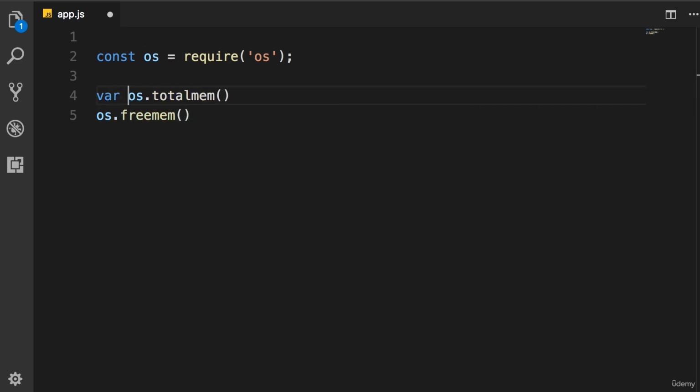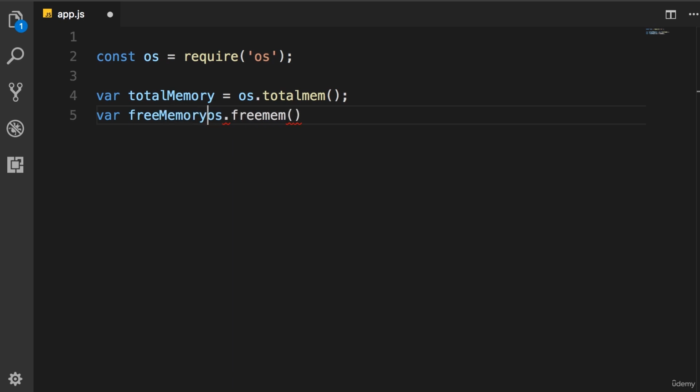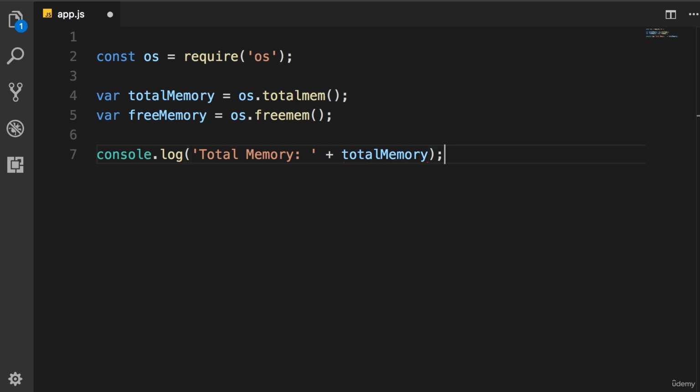So let me declare a variable and store the result here. And similarly for the free memory. And finally, let's log these values on the console. So console.log, single quote, we add total memory and append this total memory here.